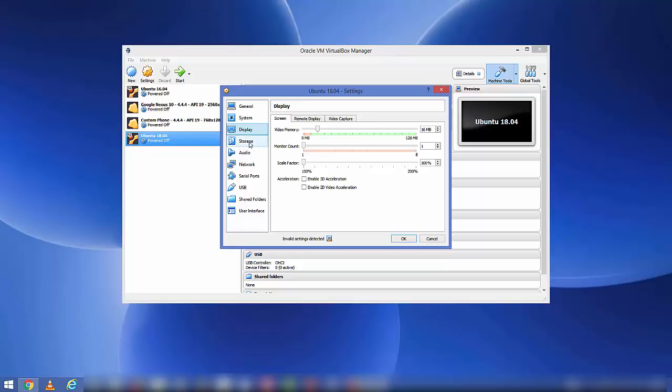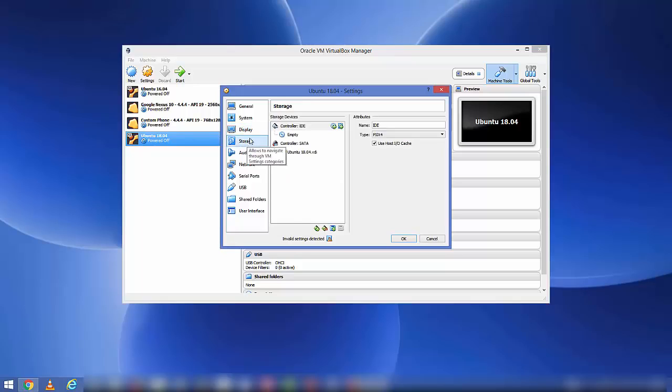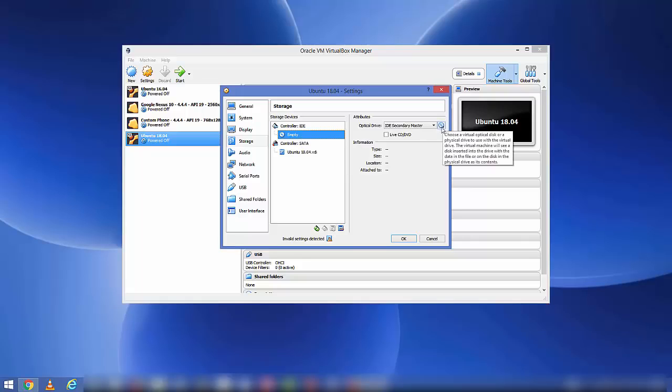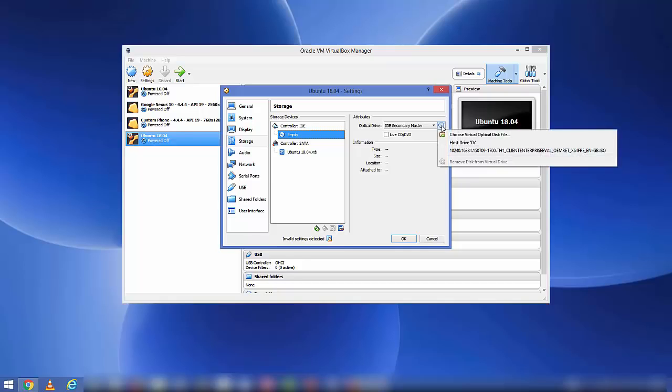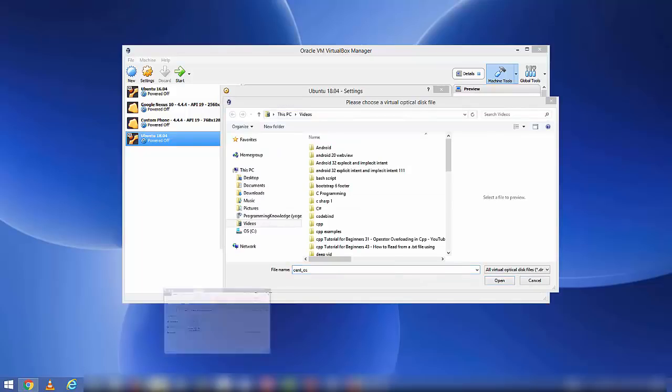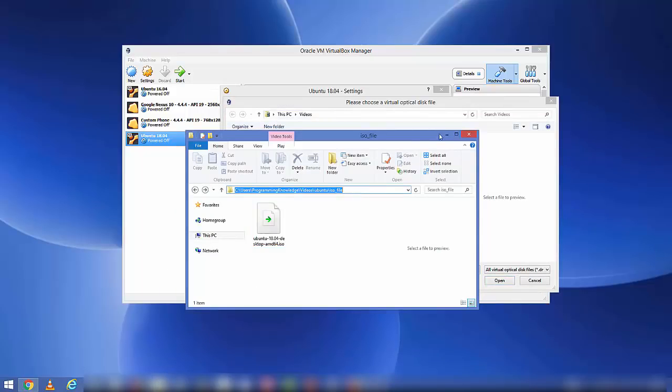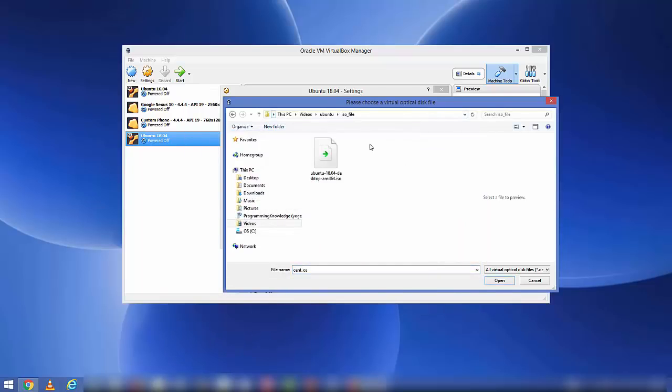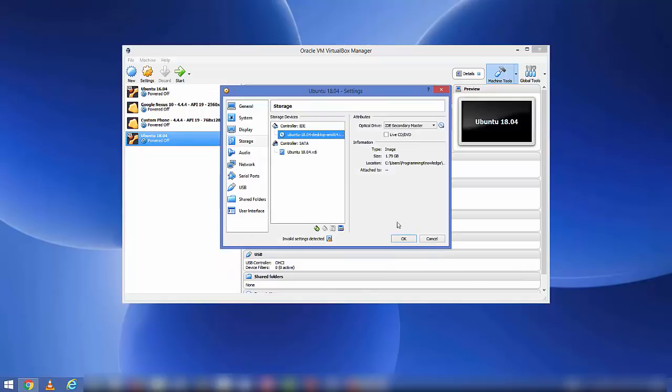I will directly go to the storage section, and this is the important section. So in the storage, you just need to choose this option which says empty. So under the controller, you will see this empty disk option here. So choose this option, and then you just need to click on the CD icon. So just choose the CD icon, and then click on choose virtual optical disk file. And in here, you just need to give the path of your ISO file. So I'm going to copy the path and paste it here. And then I will choose the ISO file which I have downloaded. Okay, so this is the file I have downloaded from the Ubuntu website. So I'm going to just choose it and then click OK.